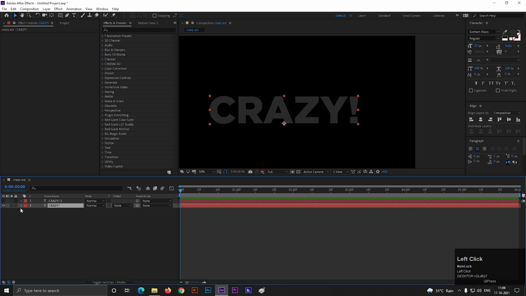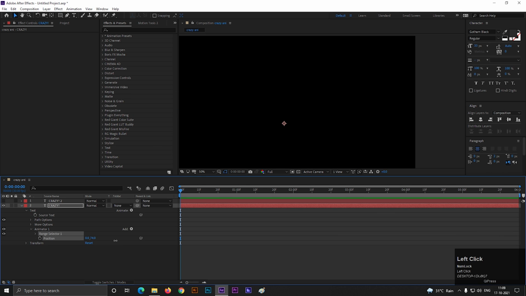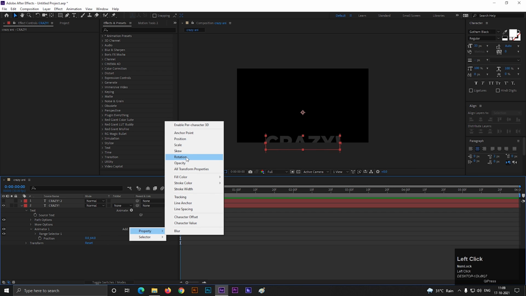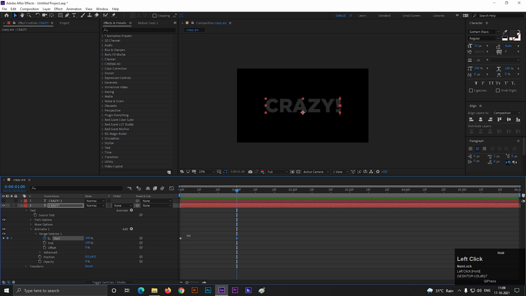Open the bottom layer. Click on this animate button, and add position. Change the position value something like this. Click on this add button, and add opacity. Then turn down the opacity all the way to 0. Now open range selector 1. On first frame add a keyframe on start, then go forward a few frames, and change its value to 100.